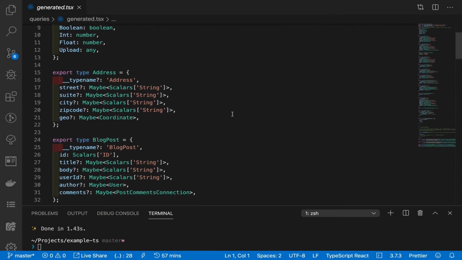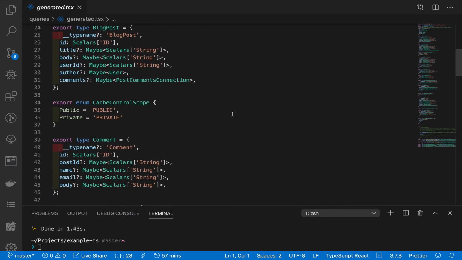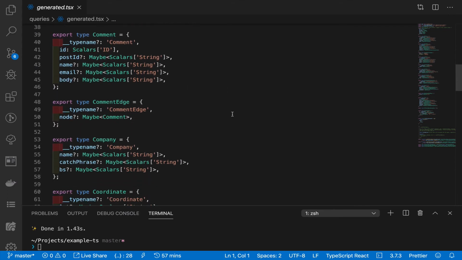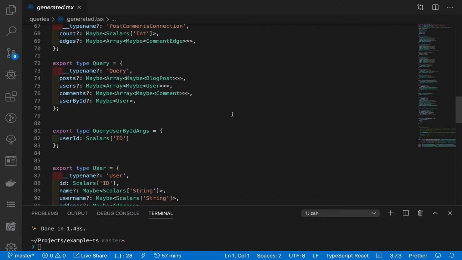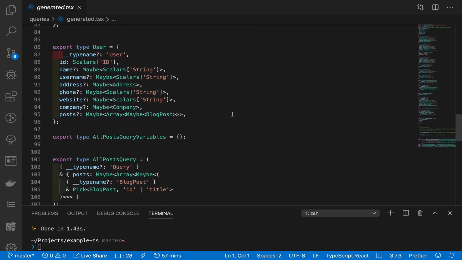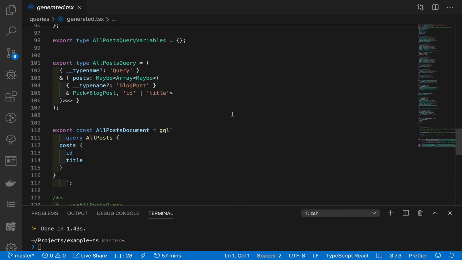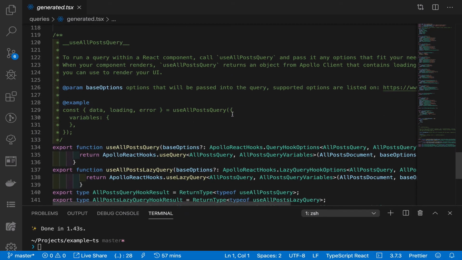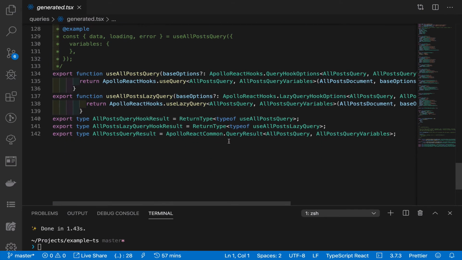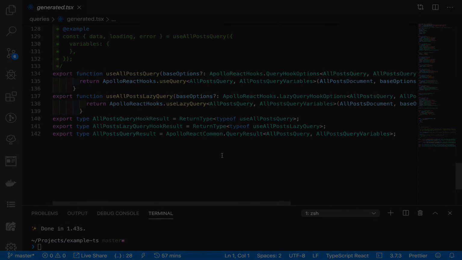If we open generated.tsx, we can observe all the generated types and definitions that were created by the workflow. Now, if we go all the way to the bottom, we will start noticing that we have some additional things, such as the AllPosts query, and we even have some hooks already defined for us, some custom hooks, such as useAllPostsQuery and useAllPostsQueryLazy.